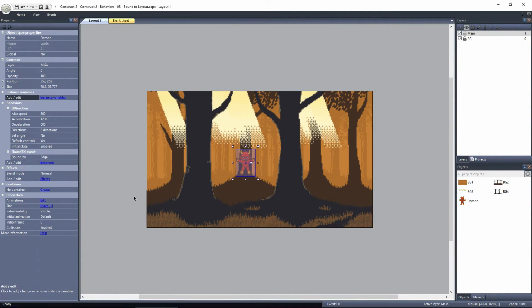There's one parameter with the bound to layout behavior, but it's pretty straightforward. In the Behaviors tab, under Bound to Layout, we have the Bound By parameter. It has two options: Edge, which is the default, and Origin. With Edge, the object will be stopped right before an edge of the object leaves the screen. This blue bounding box around the demon is the edge that this refers to.